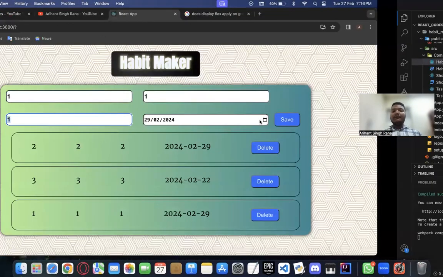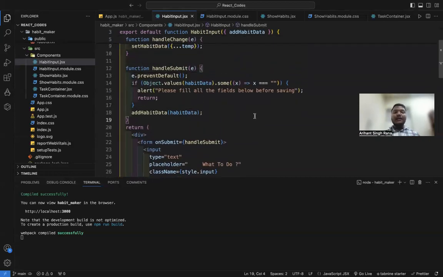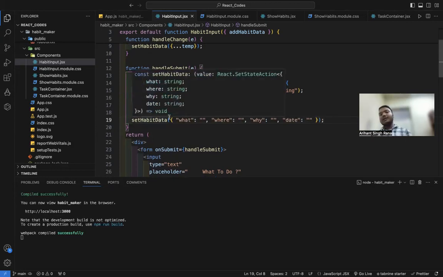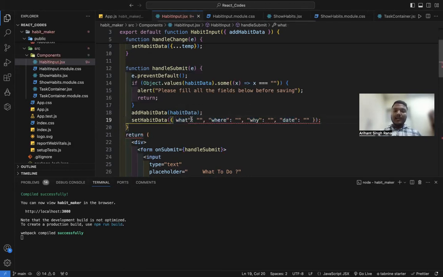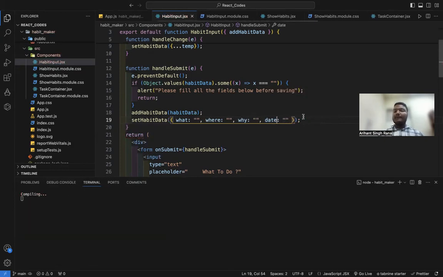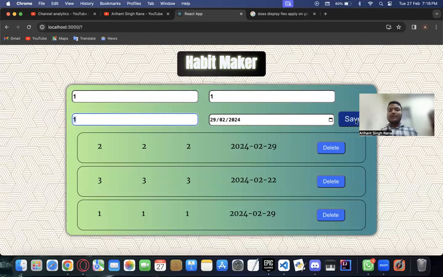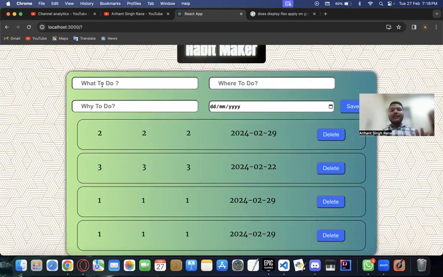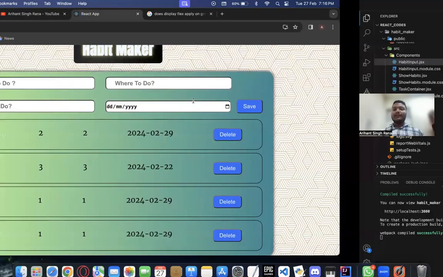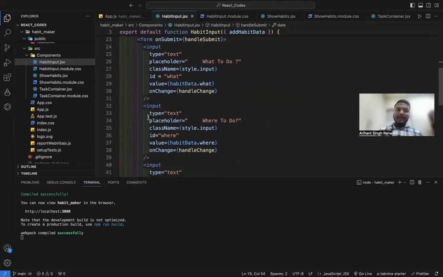So to do that, we need to reset our habit data. So how are we doing that? By simply calling the setter function again, and it would update all the keys with the default value as empty strings. So if we again enter our data, when we click on the save button, it would remove the previous data. As you can see, it removed the previous data, and our placeholder got activated. So that's all the function of my habit input.